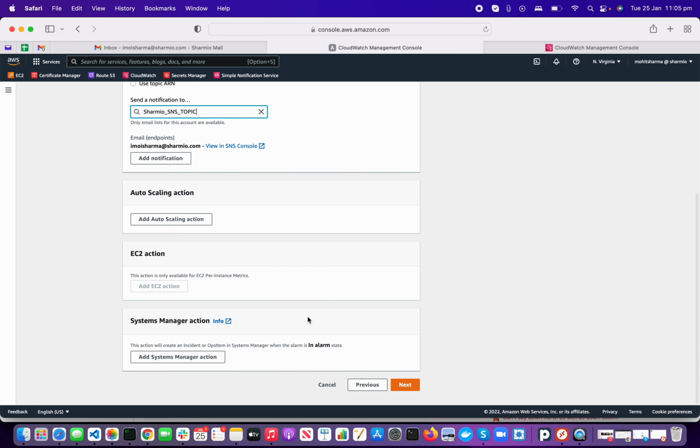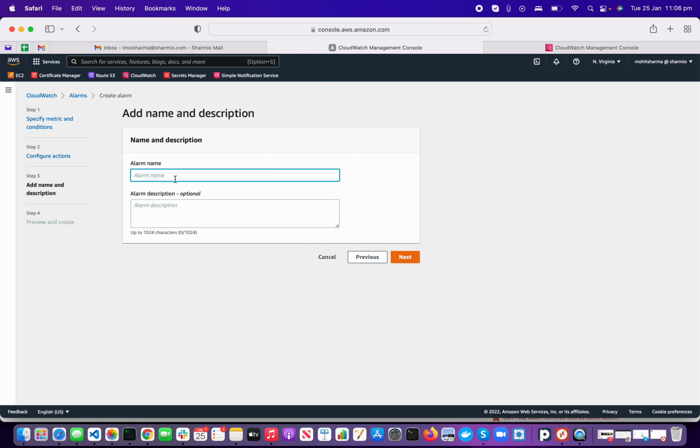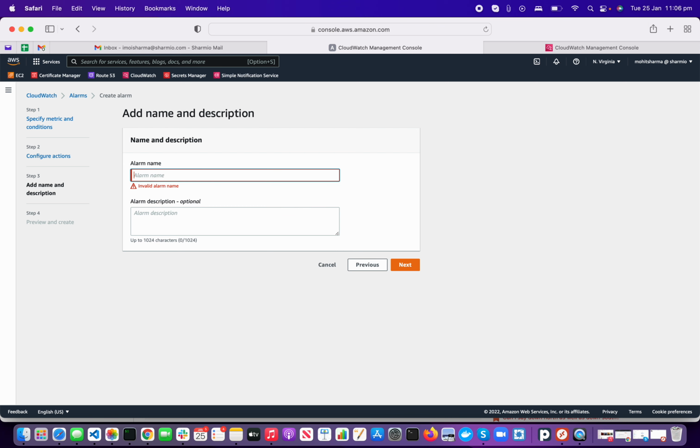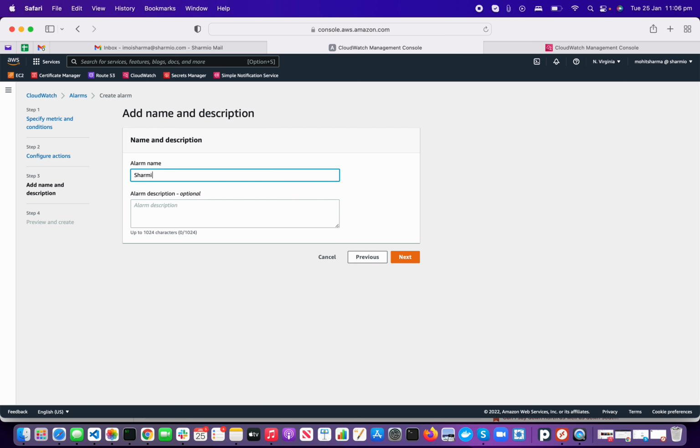We are not setting up alerts for EC2 instances or options like this, so we don't need to worry about auto scaling actions or Systems Manager at this stage. We will just click on next, and then provide the name of the CloudWatch alarm. So I'm going to say Sharmio, the name of my company, CloudWatch, and then billing alarm.